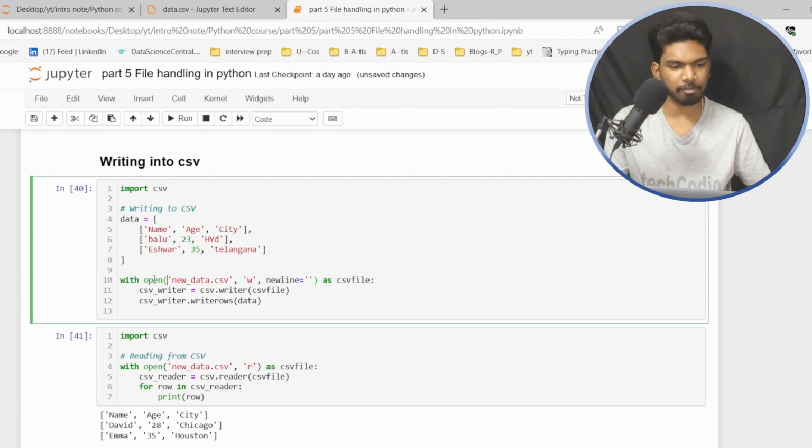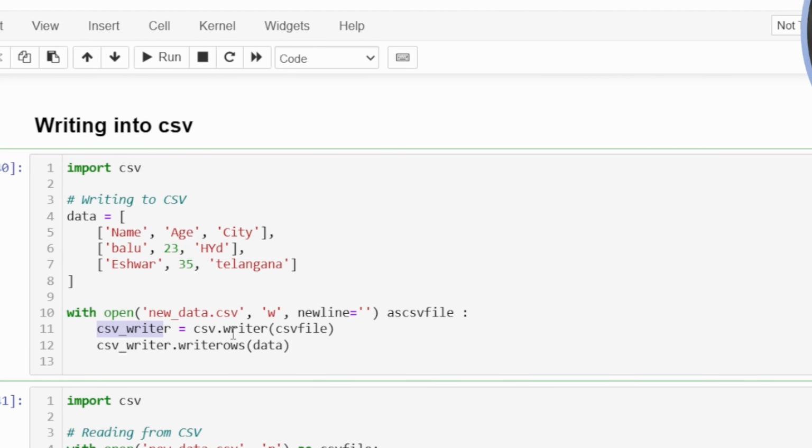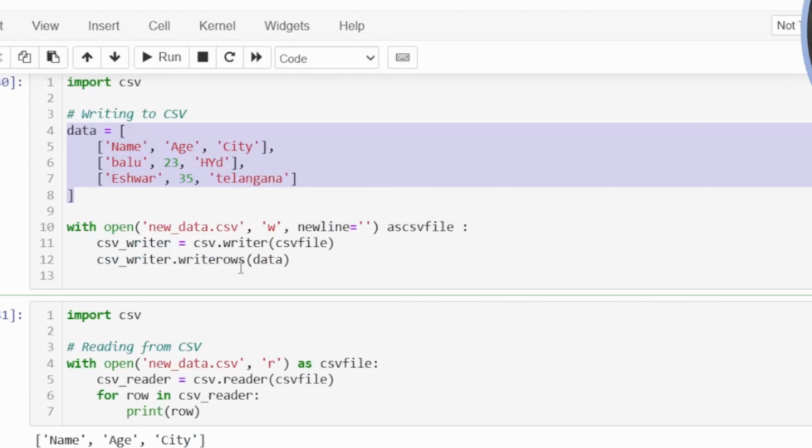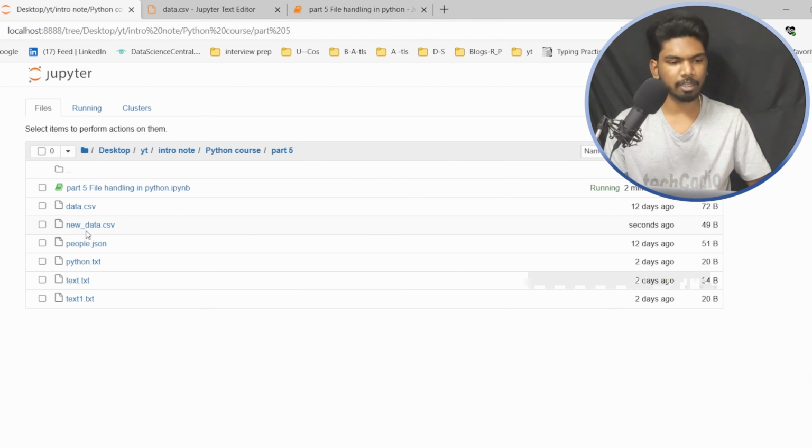Here you can see I have taken with open new data.csv and the mode is w. Just ignore this one for now, as csv file. That means csv file is known as the alias name. Here I have taken one more variable, csv writer equal to csv.writer. Here I am passing the file path, this path, and then I'm writing rows, csv writer dot writerows, and I'm passing this data into it. That's it. Let me run this code. You can see here I got a new file, new data.csv.